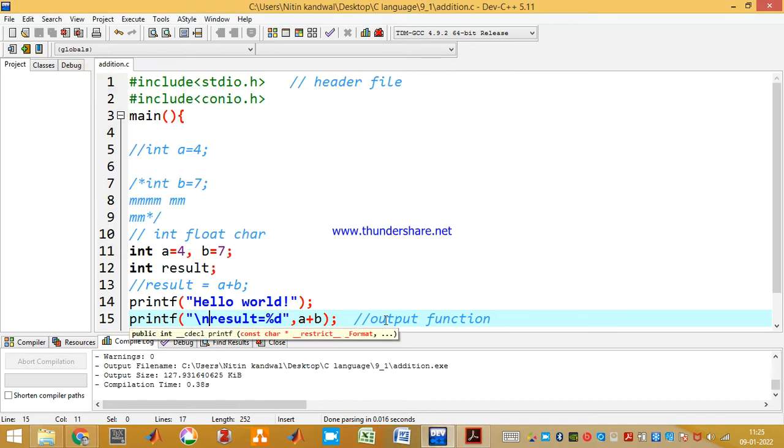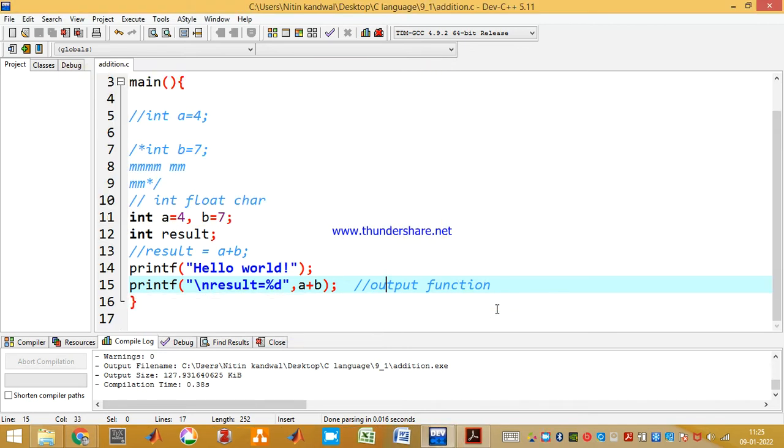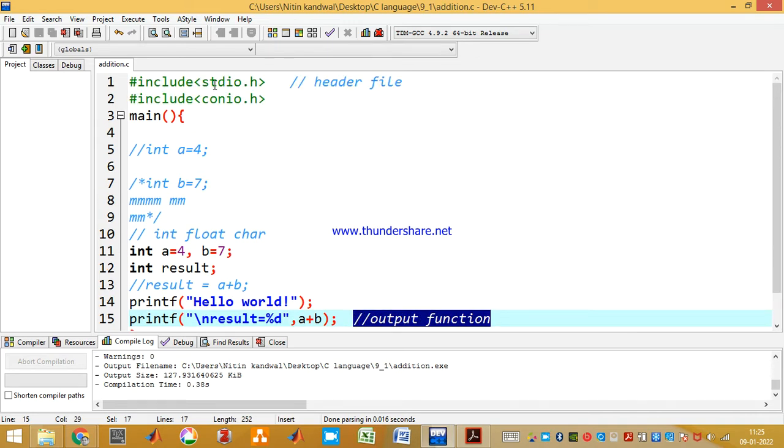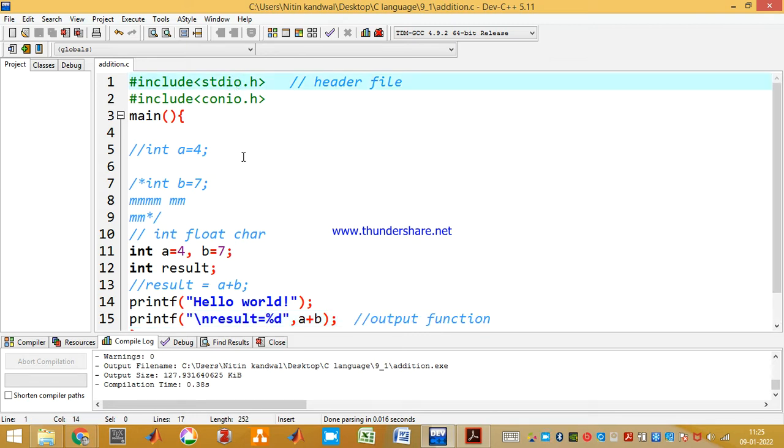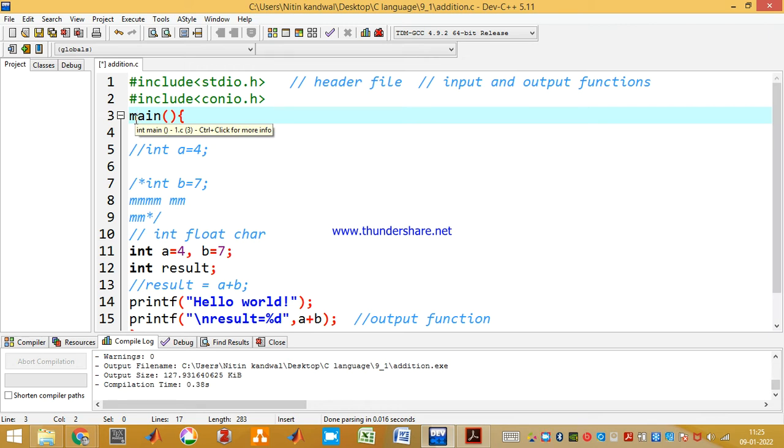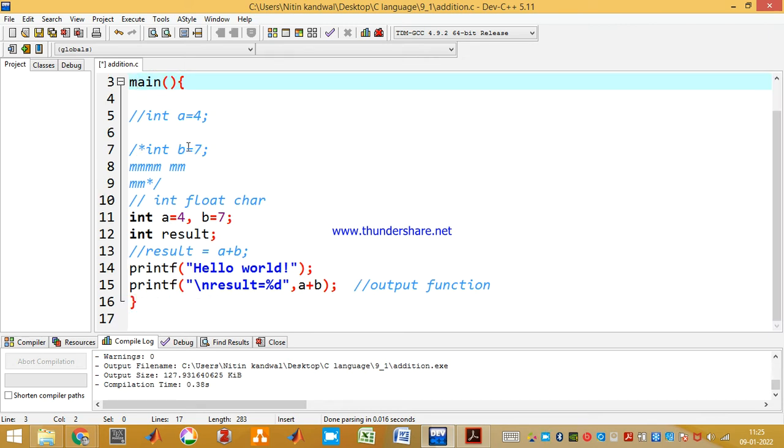So basically this function is called an output function because it is giving the outputs. So the standard input output file does not contain the whole program like you were saying before. It only contains the input and output functions, right? Yes, sir. But does it also contain the main function? No, it does not contain the main function.